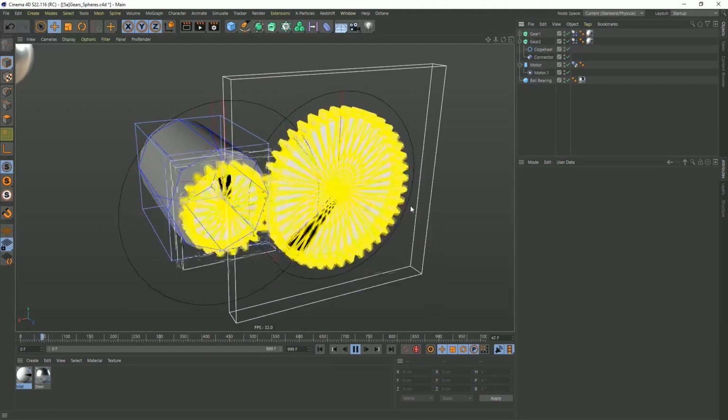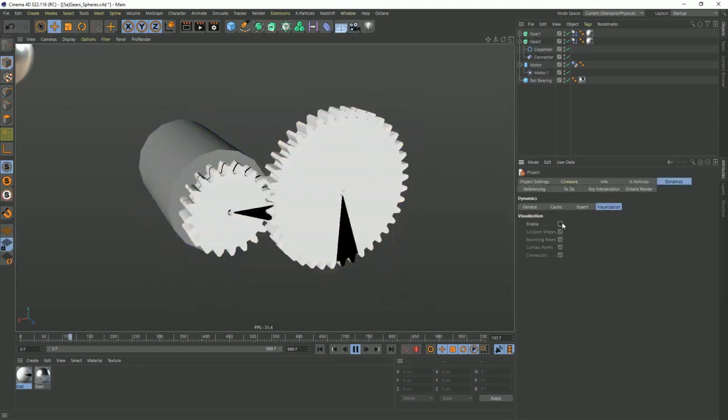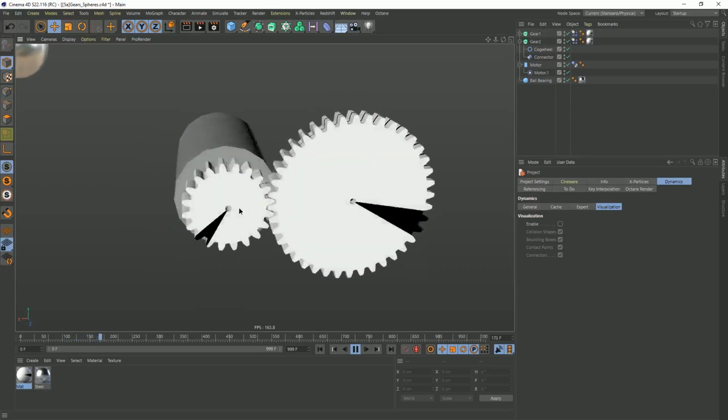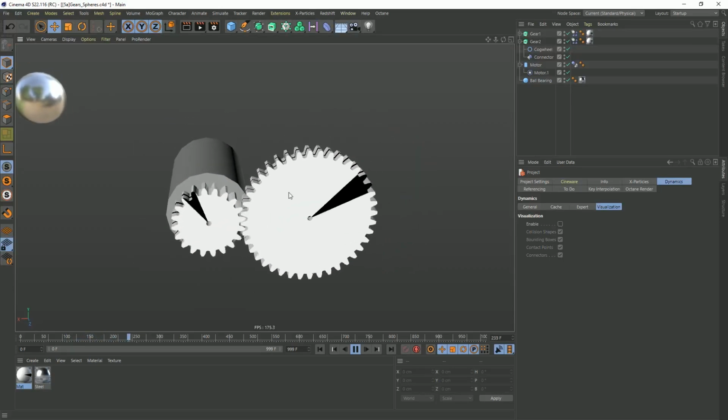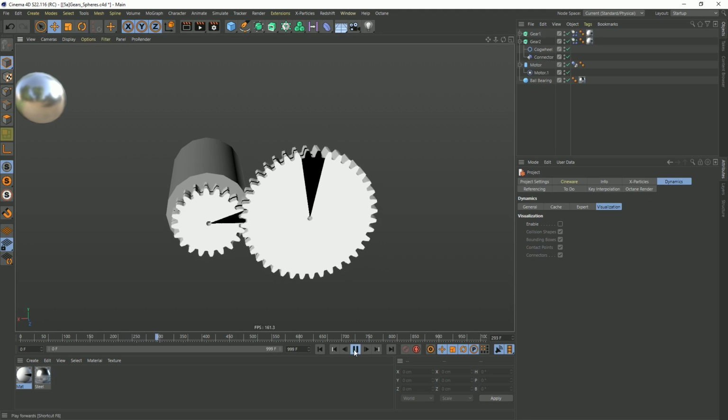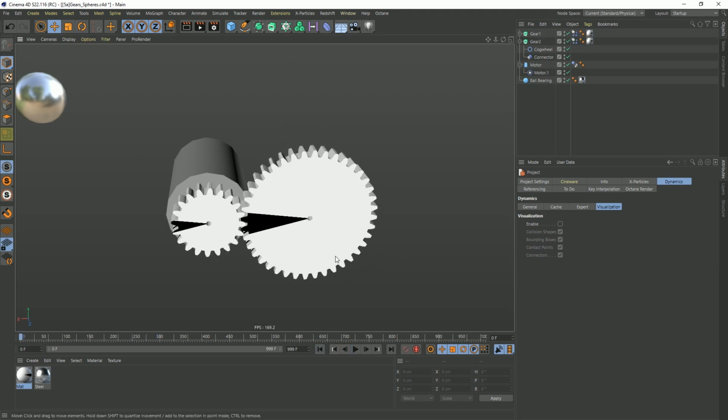I'm going to turn off that visualization. So Control D, don't enable visualization. And now we can see that one gear is indeed turning the other one. It's working quite well. So, that's a pretty good place for that to be. I'll save over that existing scene file, Control S, because we haven't changed too much. And this continues to work pretty well.